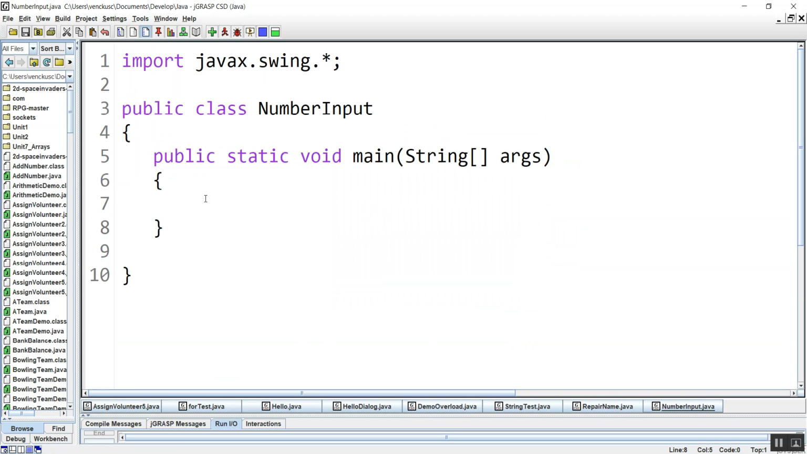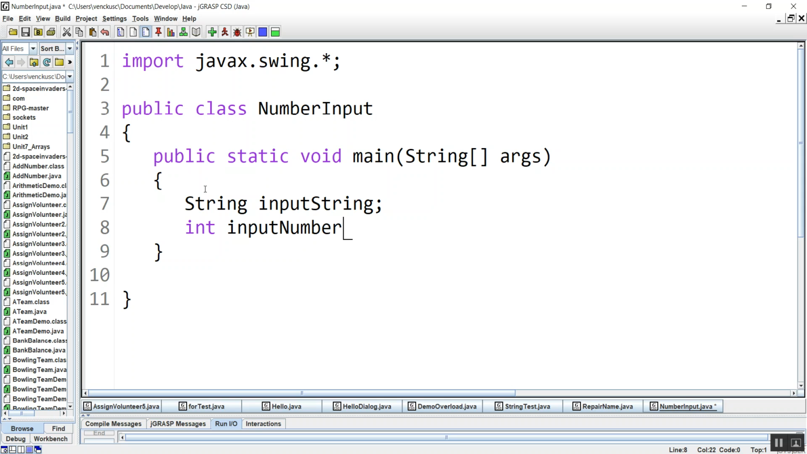Okay. So what we're going to do is declare some variables. We're going to say string is input string. That's what we're getting from the user. And then int is going to be the input number, so we're going to convert the string to a number. And then finally the result. We're going to spit out the result. We are going to create a constant, final, for factoring. Final int factor is equal to 10.